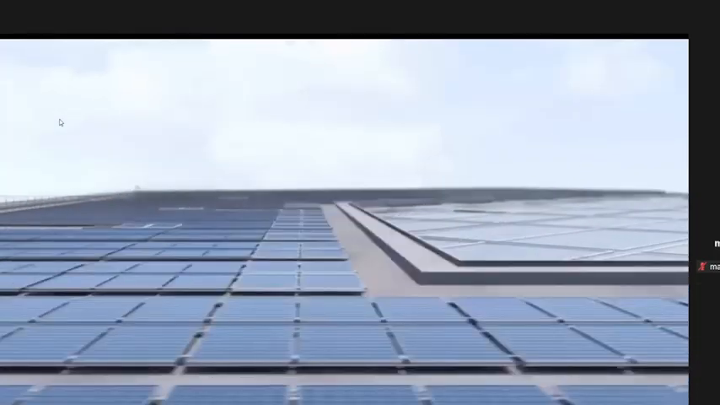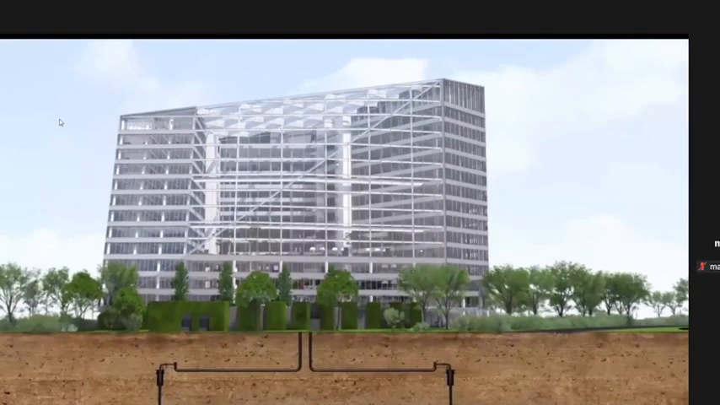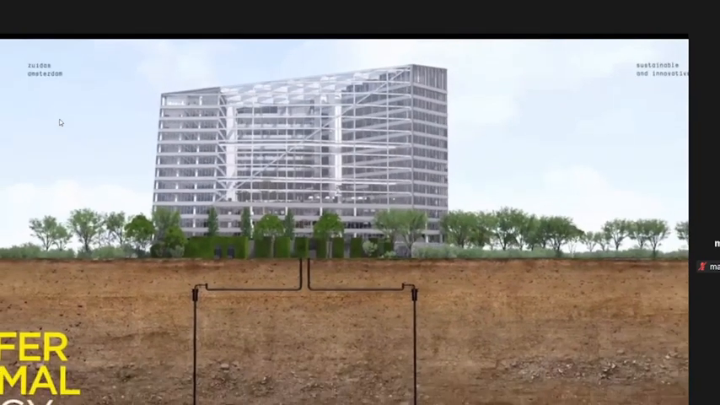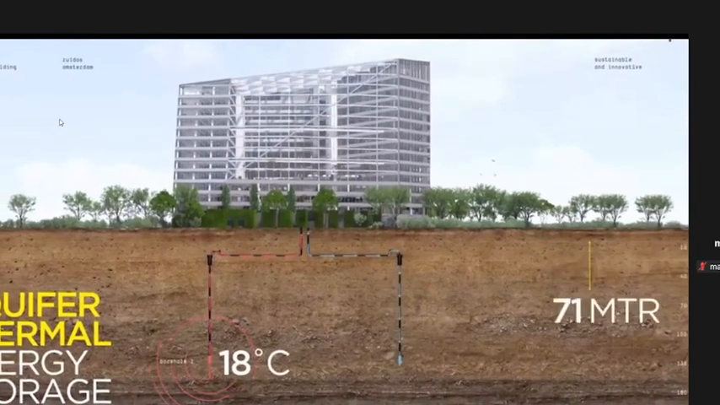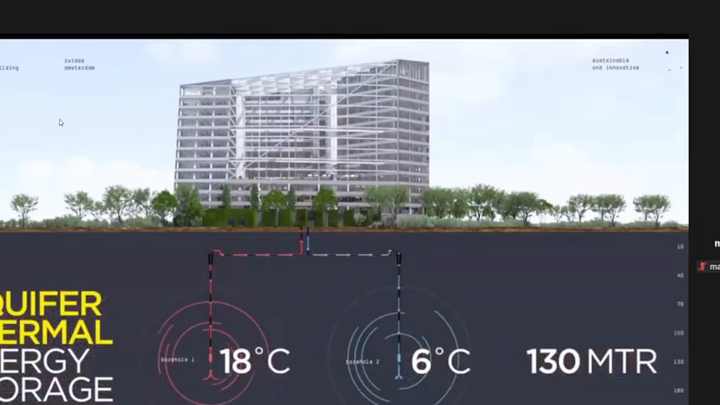The solar panels that cover the roof provide electricity for the aquifer thermal energy storage that generates all energy required for heating and cooling the building. The aquifer thermal energy storage consists of two 130-meter deep boreholes in combination with heat pumps.